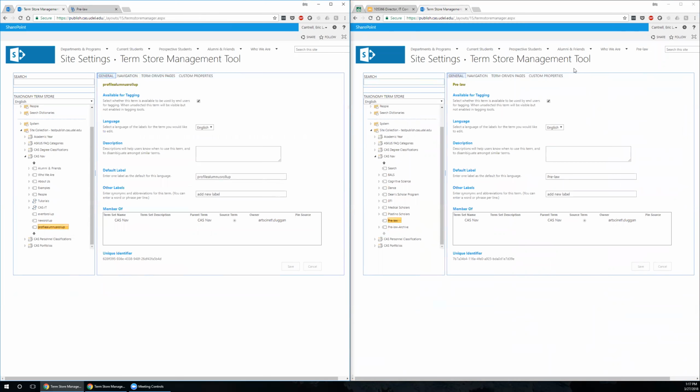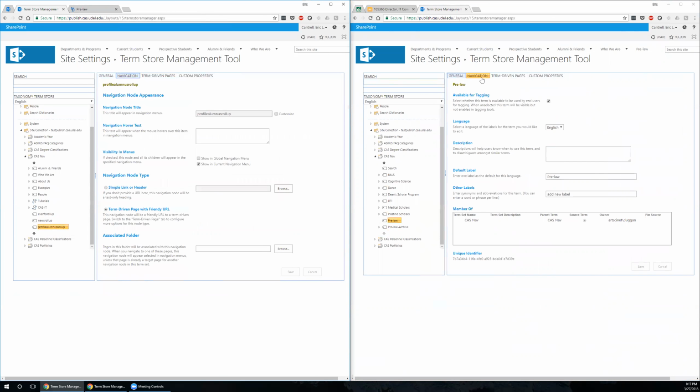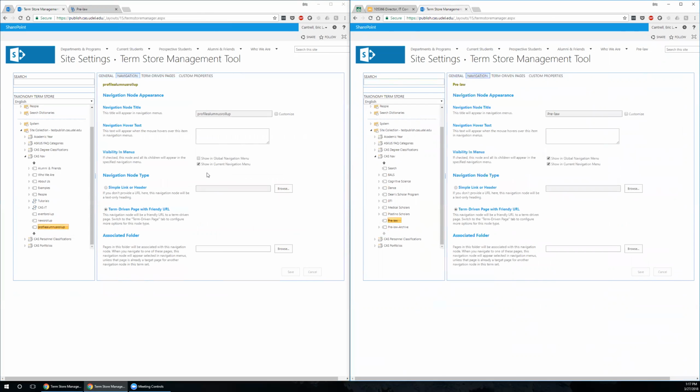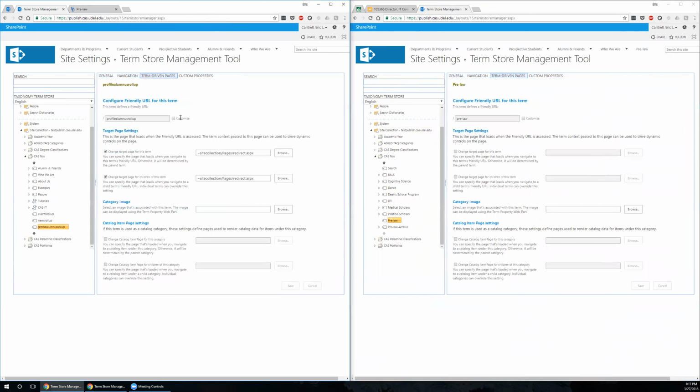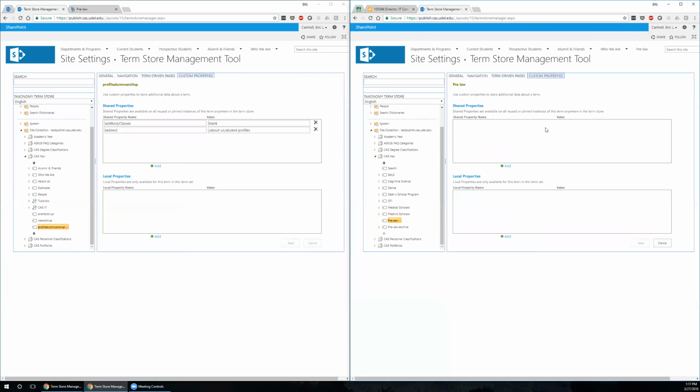The general tab we never really mess with. The navigation tab, it's going to be a term driven friendly page, so this is good. These match. For term driven pages, we're going to use this redirect URL. So this is the page that knows how to do redirects. So we're just going to paste that in there. So again, we're just making a match. And then custom properties is where the magic happens.